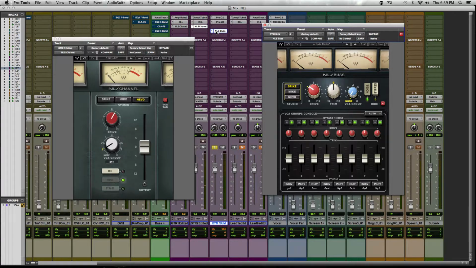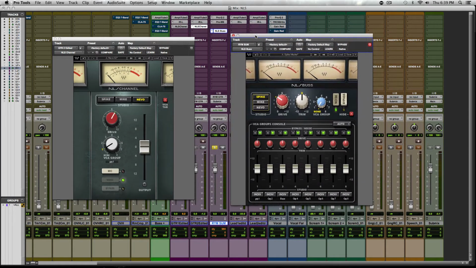So let's go ahead and talk about one other thing that this plugin is also capable of doing that makes it kind of unique.